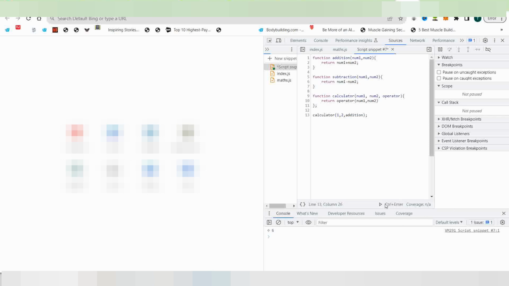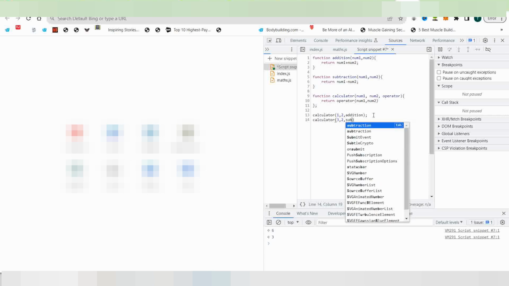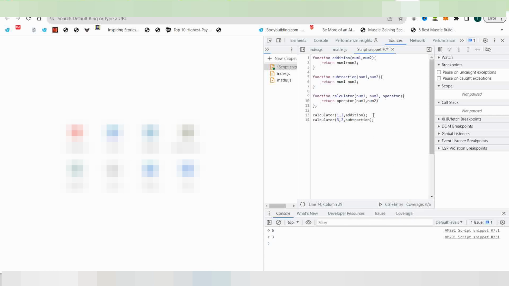If I run, 2 plus 3. Okay, so just ignore this because for that I need to write it in console. Now what if I write calculator? Okay, so the second one is subtraction. 3 comma 2 comma subtraction should show 1. It is showing 1. See, so this is how you can do it.